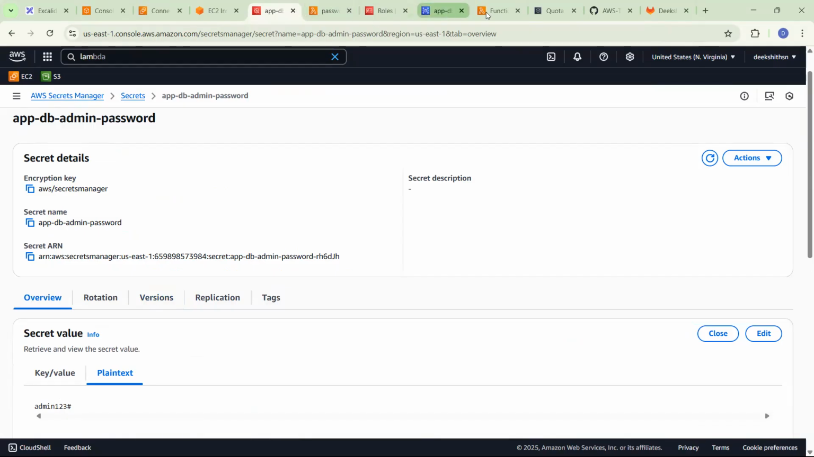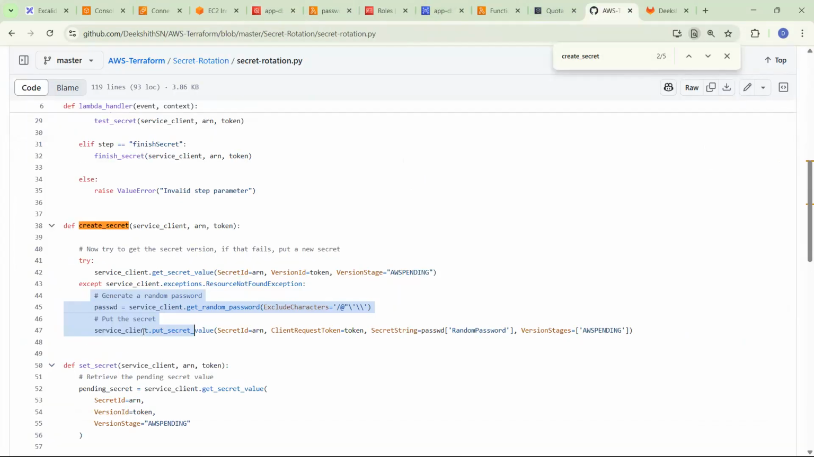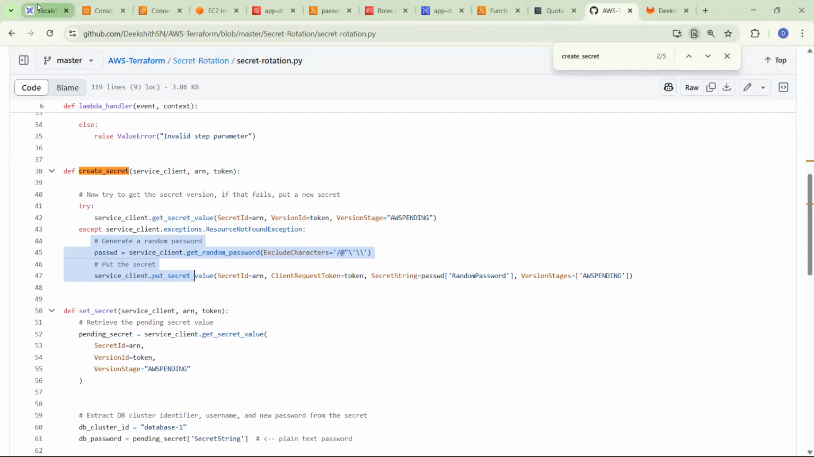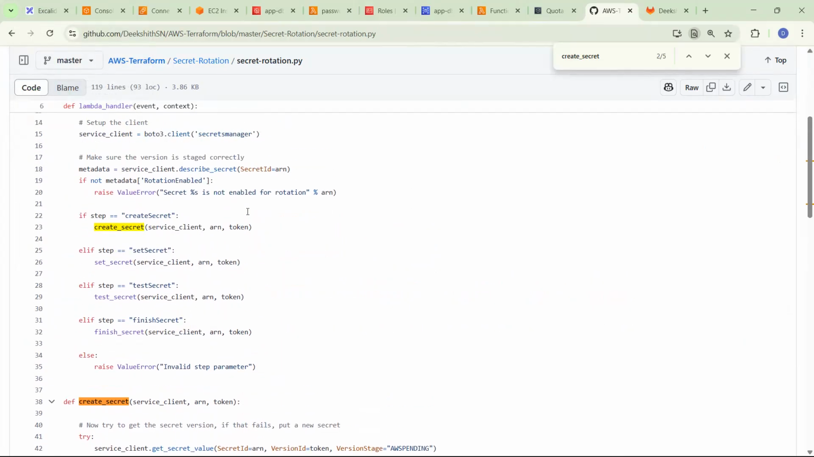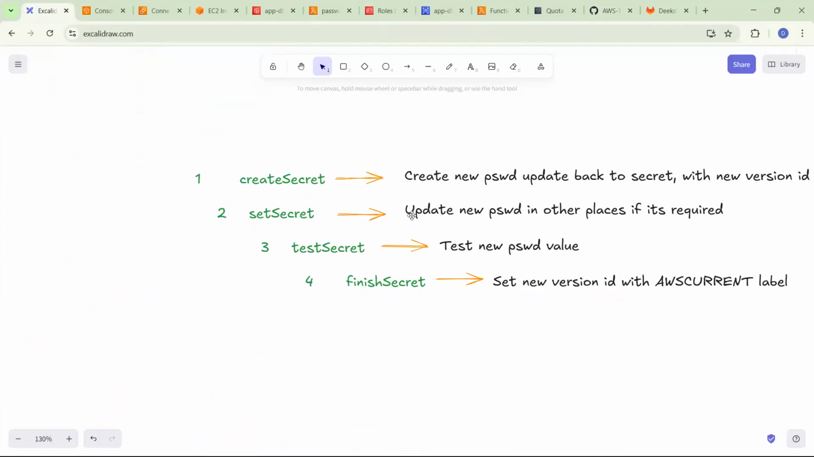Once this step is executed successfully, the second invocation comes into the picture. Now the step name will be set secret. In this set secret step, as I mentioned earlier, we need to update the new password we created in the create secret step in any other places, if it is required in some configuration file or an S3 file, wherever it is.